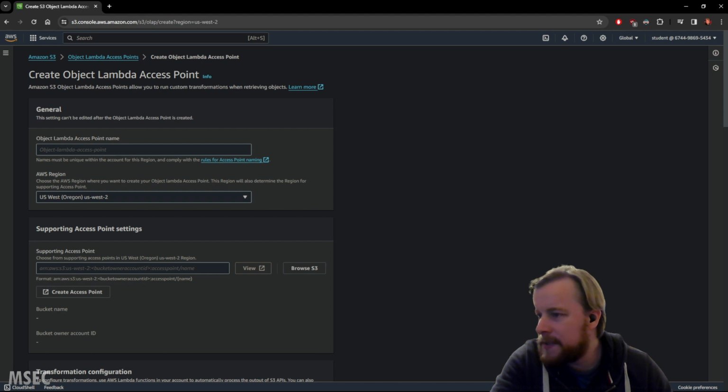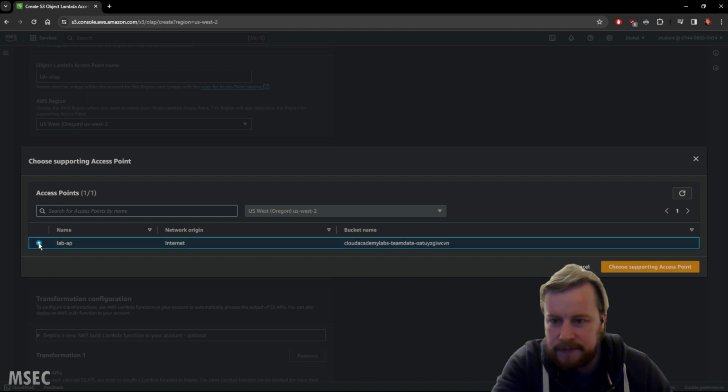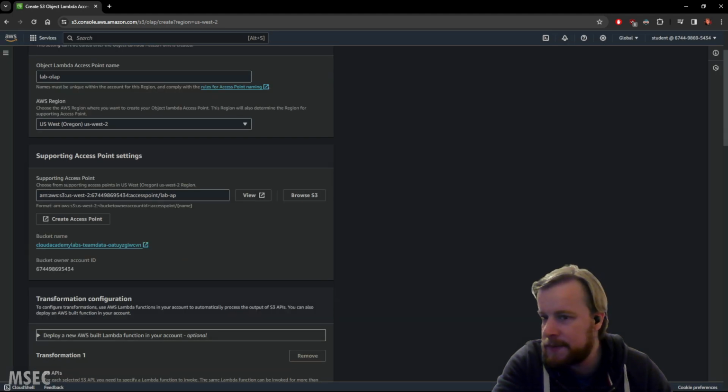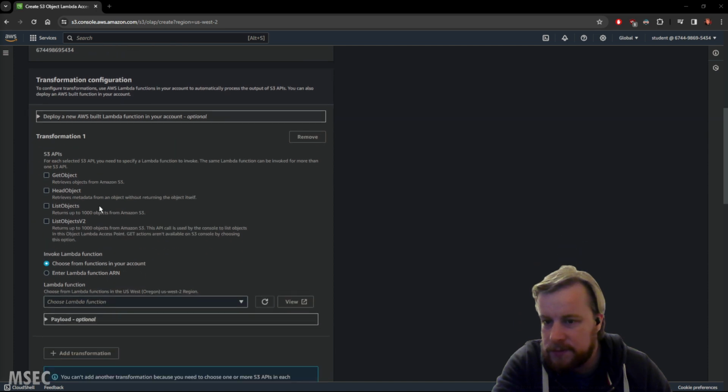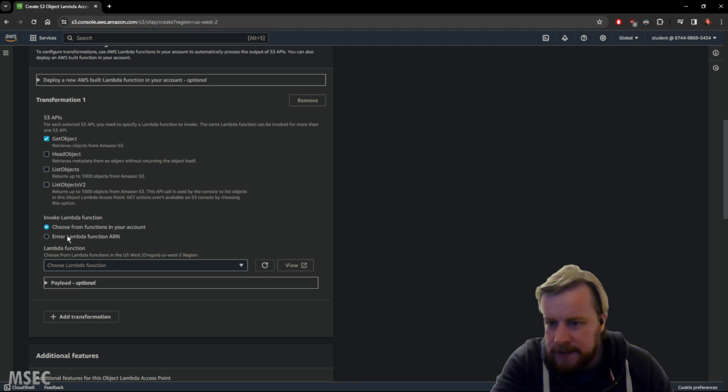Configure the following properties for your Object Lambda access point. So we need to enter Object Lambda access point. We need to browse S3. Click on that. Choose supporting S3 APIs. Get objects. We're going to invoke a Lambda function.